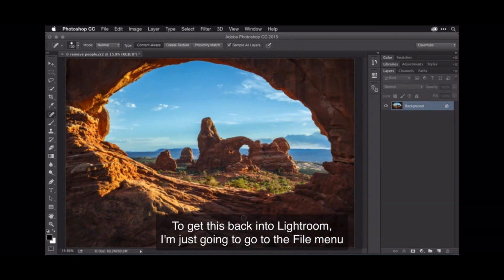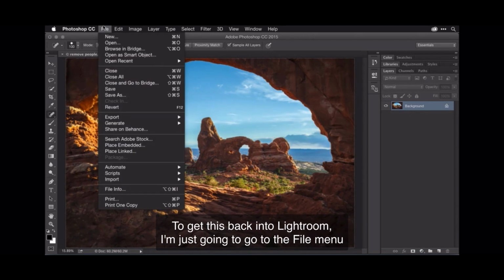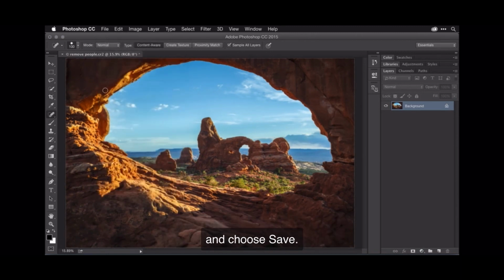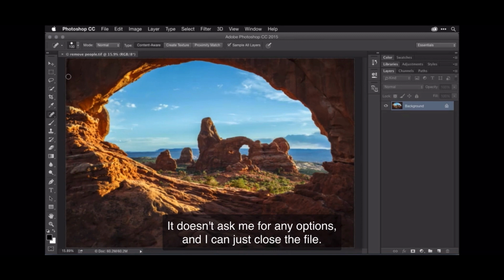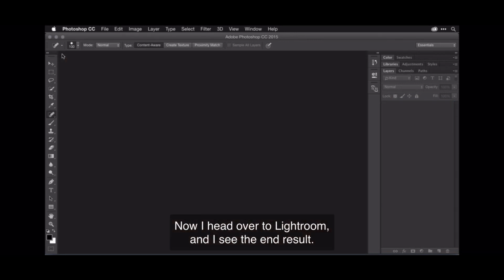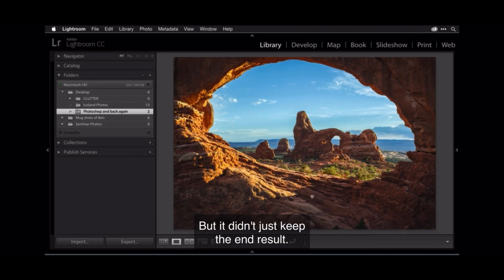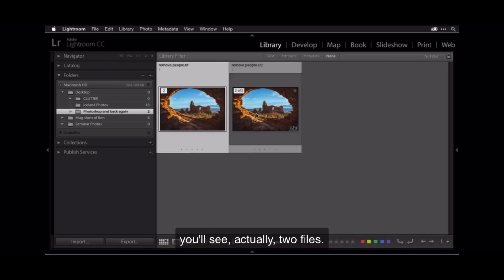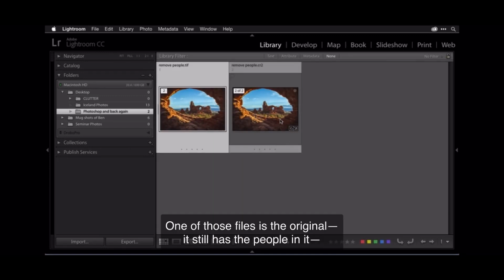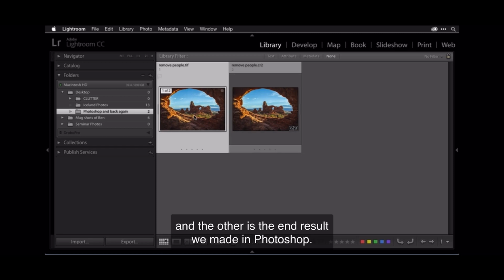To get this back into Lightroom, I'm just going to go to the File menu and choose Save. It doesn't ask me for any options, and I can just close the file. Now I head over to Lightroom, and I see the end result. But it didn't just keep the end result. If I go back and look at the thumbnails that are in here, you'll see actually two files. One of those files is the original. It still has the people in it, and the other is the end result we made in Photoshop.